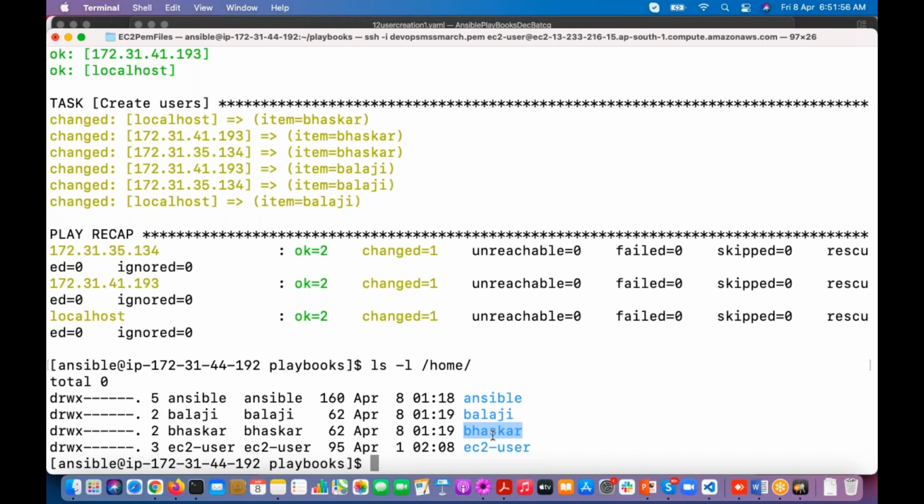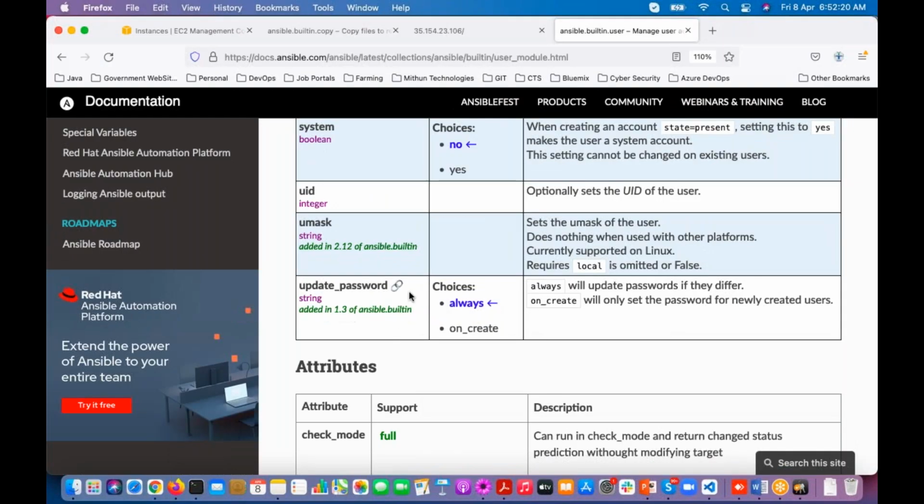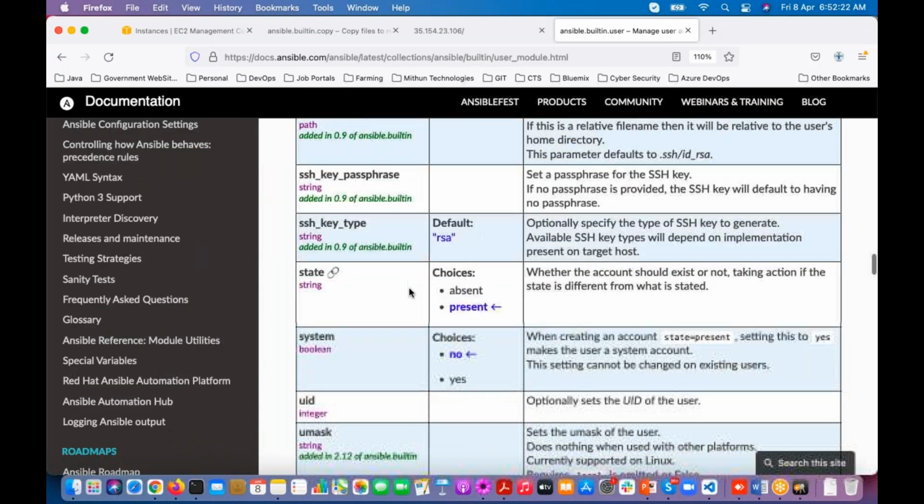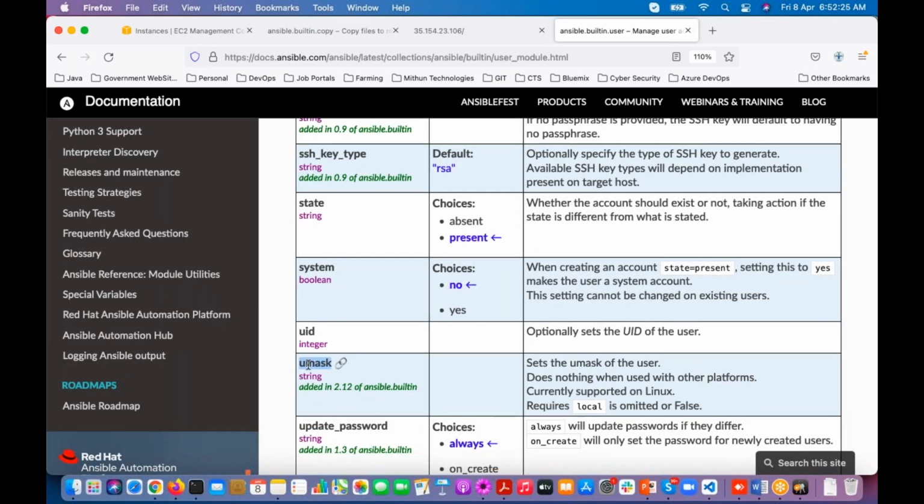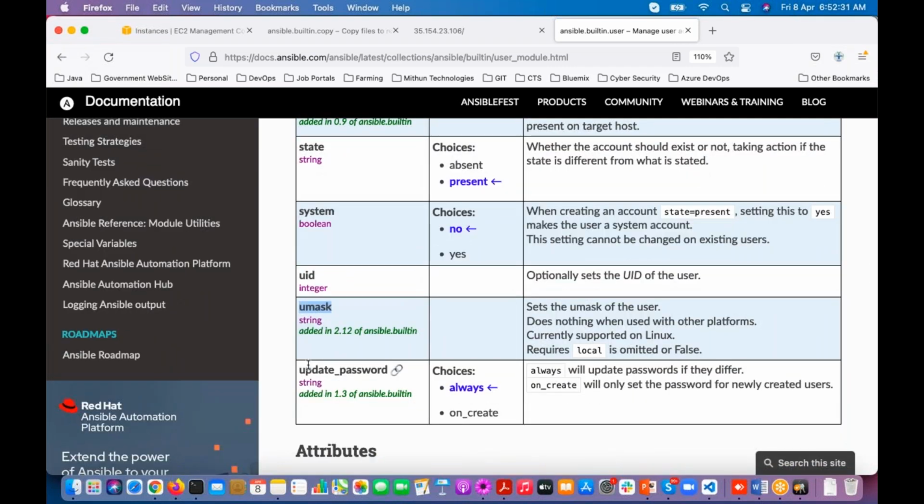Right. So now my requirement is... So Mahesh is asking, sir, what are the default permissions given to the user? Yes, read, write, execute. So if you want to give different ones, see here, use the umask value. If you use the umask value, the permissions are going to be changed. Okay.